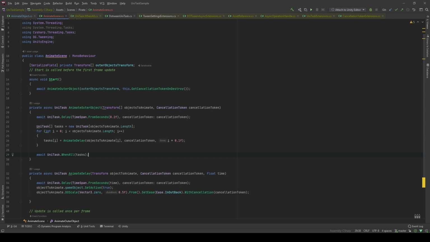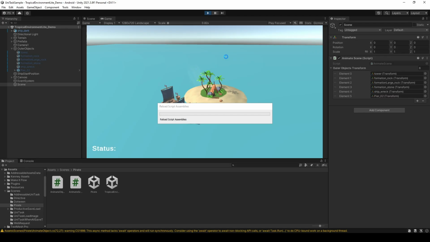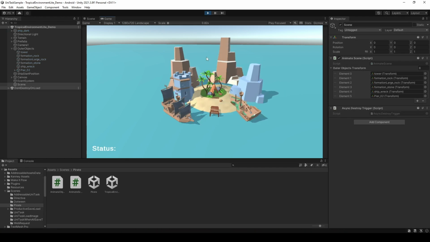Now, let's run it in the editor. As you can see, we already fixed the issues as we mentioned. All the objects in here have been spawned simultaneously in sequence. Now, after we finish animating the outer game objects, let's get started with the inner ones.